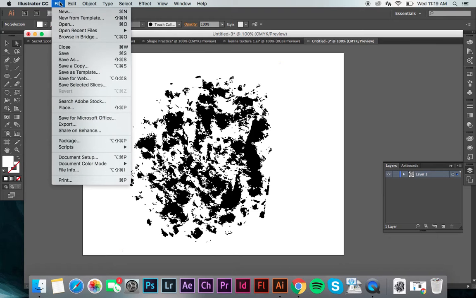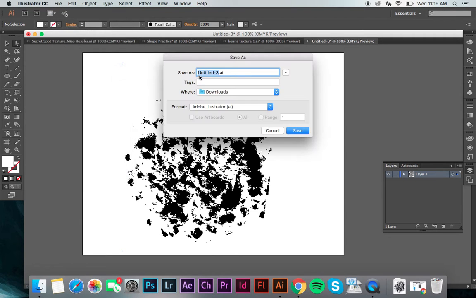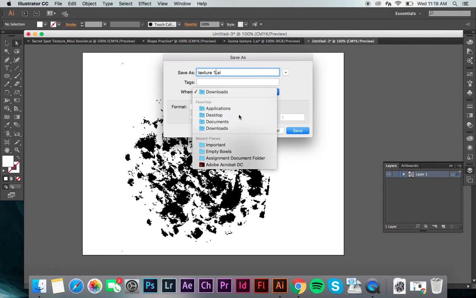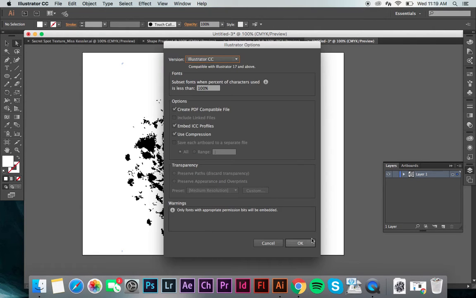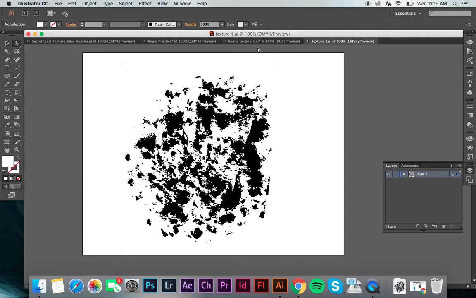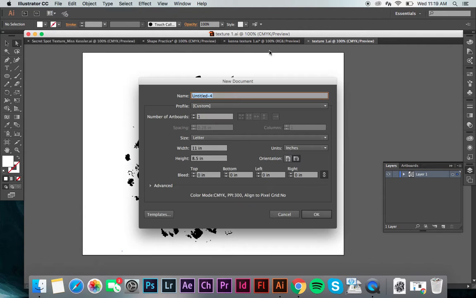I'm going to go File, Save As, because I want to save this texture as a vector shape. So I can say Texture 1, and I can save it as an Illustrator file. And I'm going to save it to my desktop. Save. And OK. OK, next step. I am then going to go File, New. Now just for practice, I'm going to do a little bit of shape practice with my texture. So I'm going to click OK.